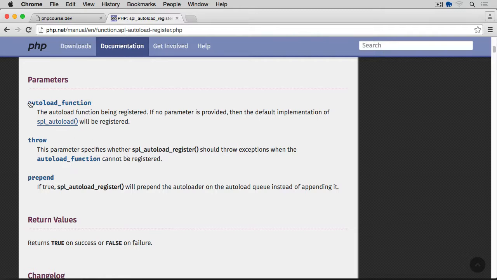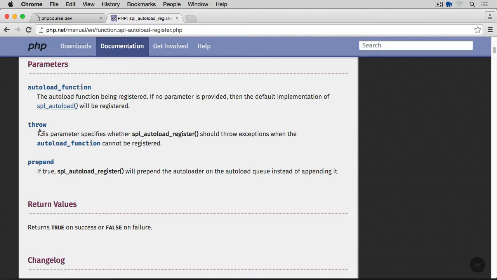be registered. Basically, whatever we pass as the first argument, if there's any problem with it and it cannot be registered, then whether we should throw an exception or not. And that's why it's a Boolean, true or false. And then the third flag is prepend. If true, SPL Autoload Register will prepend the autoloader to the autoload queue instead of appending it.